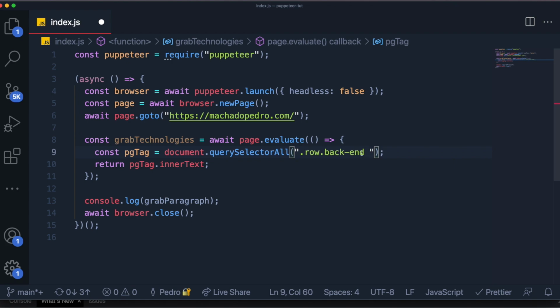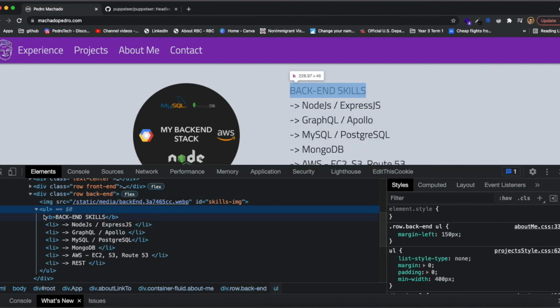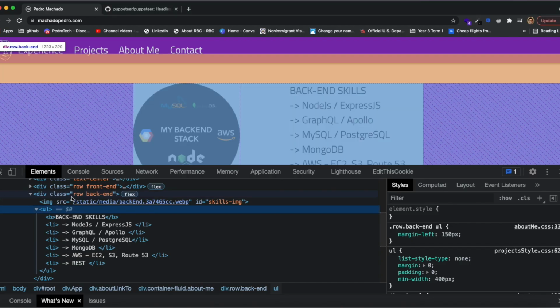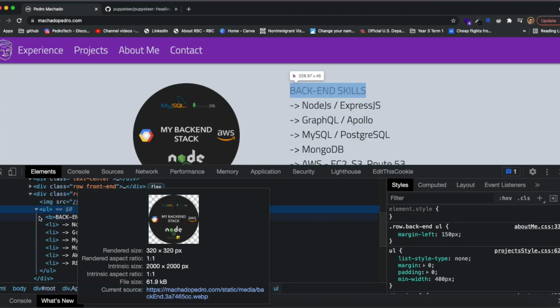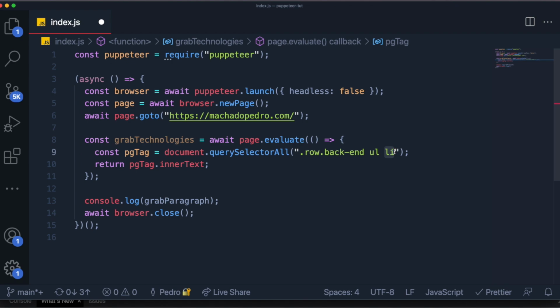Then we want to say that we want to grab all the items that are inside of the UL tag, because all of these items are inside of a UL tag. And then we want to specify that we want to grab each LI item inside of it, so I'm just going to put another space and LI. You recognize that I only put spaces when I want to say that I want to grab something inside of that element. For row backend, we don't put a space because they are the same item. But if I want to grab a UL inside of this div, I need to put a space and then put the UL. Then I want to grab the LI, so I do the same thing. And when I say query selector all, I'm just grabbing all of the list items from that list.